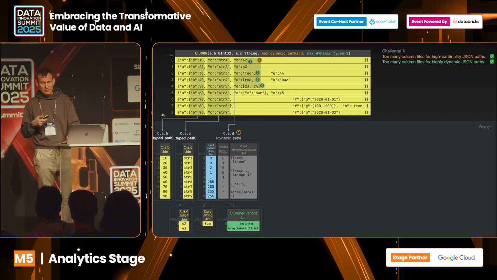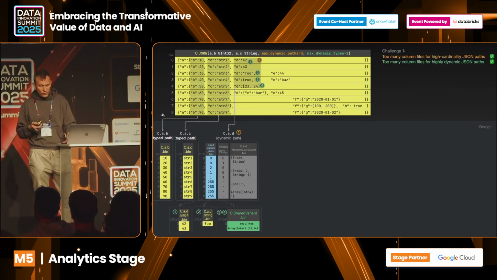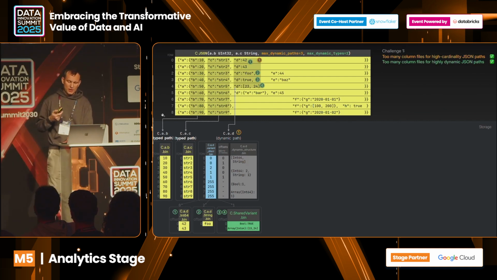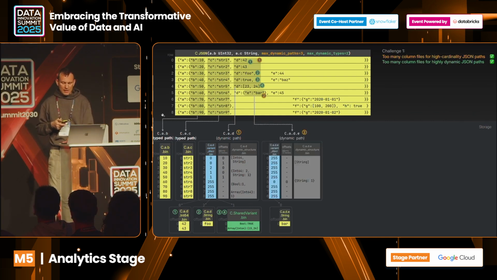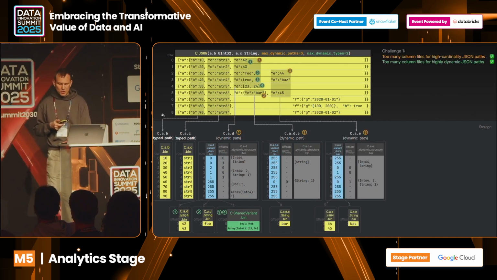Because we specified max dynamic types as 3, we only store the first 2 types as separate column files on disk. And all the values of the third and fourth data types are stored in the shared data column. ClickHouse then finds a.e, which is the second dynamic JSON path, and it stores it accordingly as a second variant column. And then we have e as the third dynamic JSON path. With that, we have reached the limit max dynamic path, which we configured to 3.